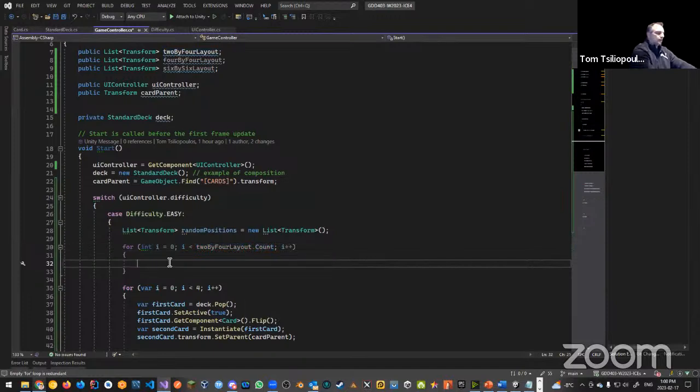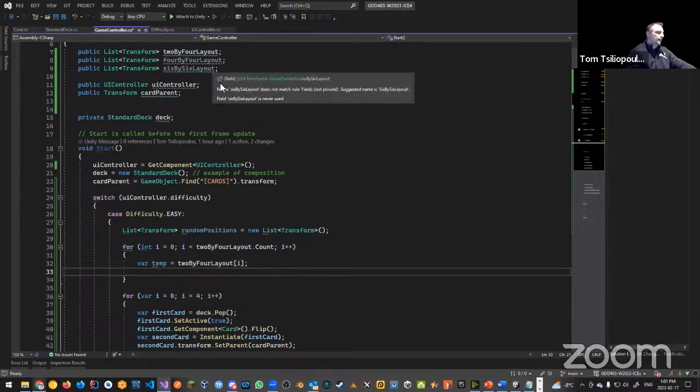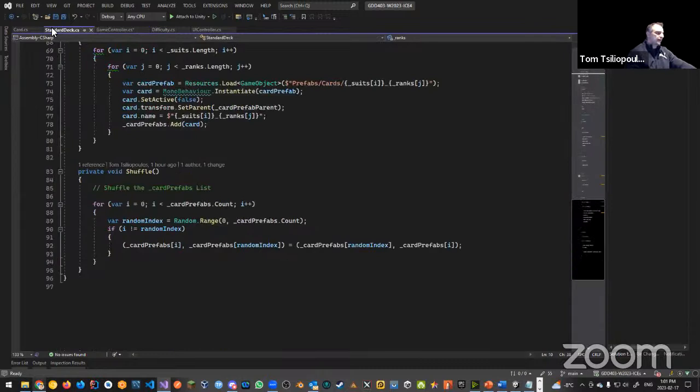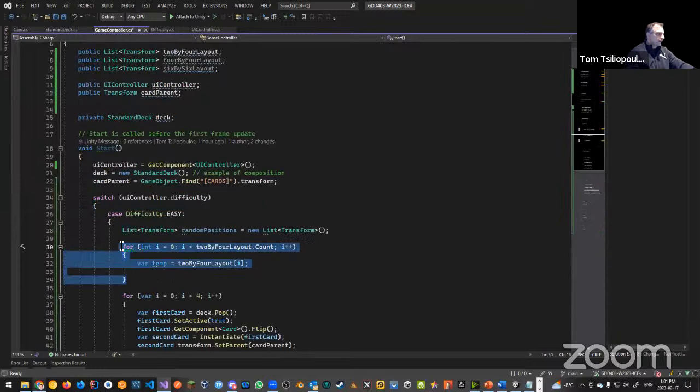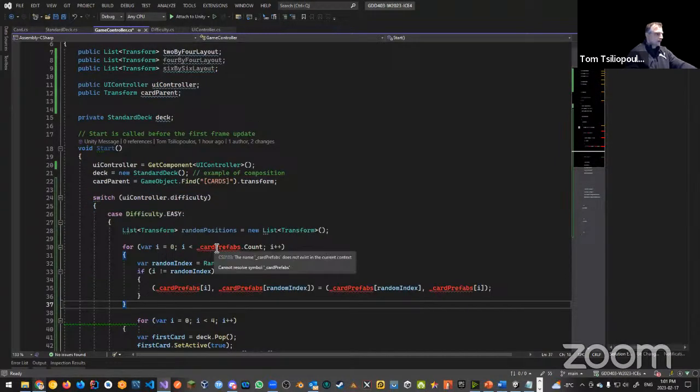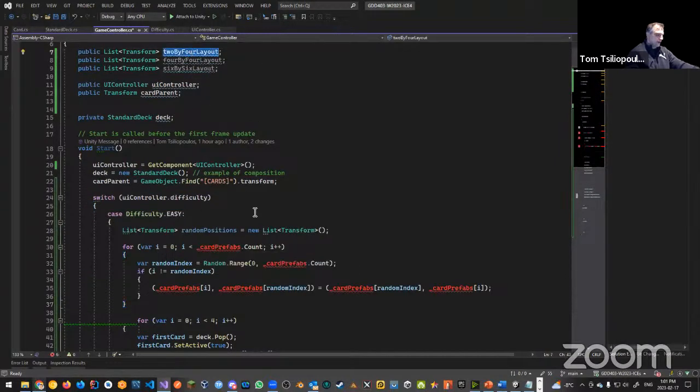And I want to say that just like I did before, var temp is equal to the 2x4 layout i, and then I want to get, just like we did before, a random index, which is something I need to do. It's almost like a copy of all this. Actually, just copy this whole thing for a second. It's almost like a shuffle method that I can do. And I can probably do that right here, but just copy it and change the, instead of card prefabs, we want to do 2x4 layouts like this.